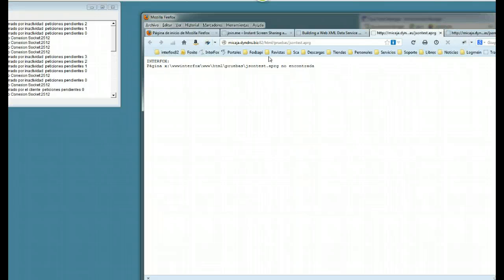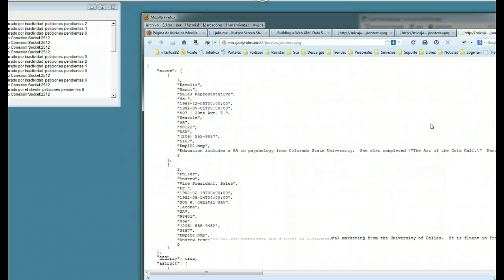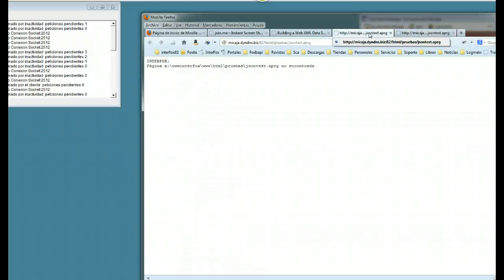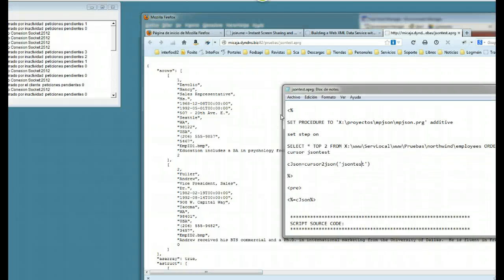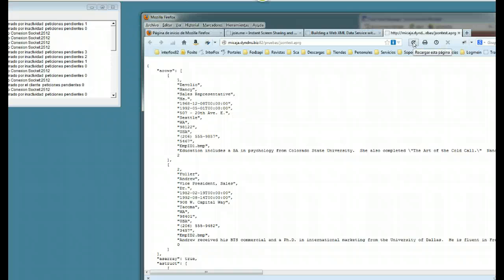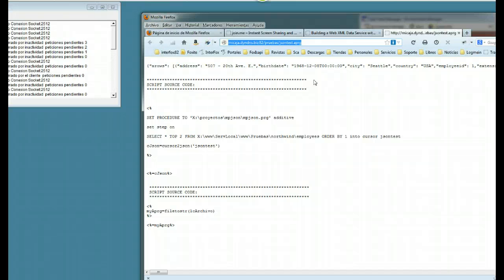Okay. Save it. Okay. Now the JSON response is not formatted, right? You see, this function, you can try this address. Copy. Let's give it to you. Okay.